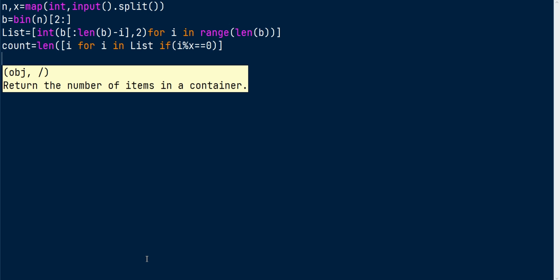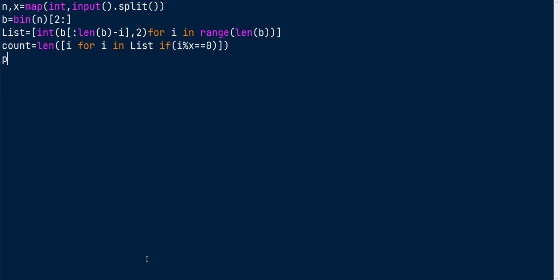Finally, print the count. Why don't we just use a one-liner today? Okay, this is kind of a simple thing because it's easy for me to explain how to create a one-liner.